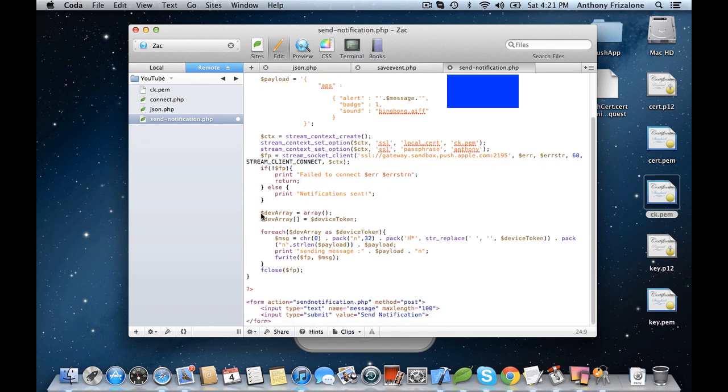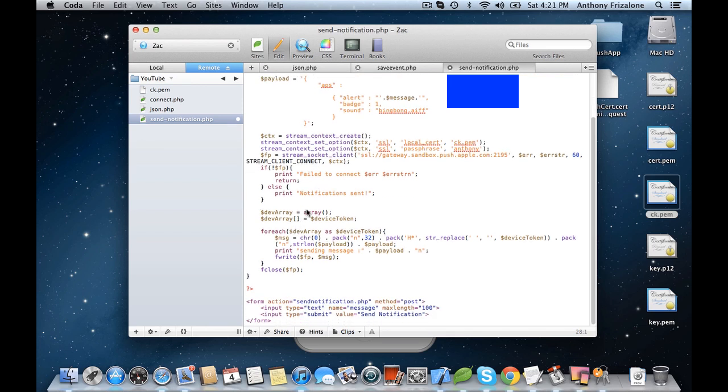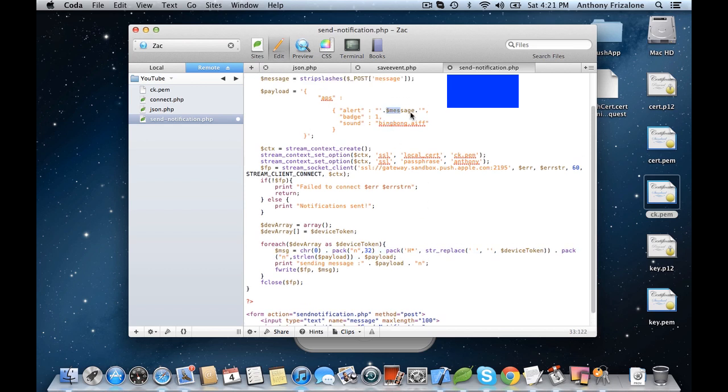Now here, I create an array of the device tokens we want to send the notification to. Since we only have one device, this array will have just one device token, and this for each loop will run one time. And then here's where we actually write to the server and send the message. So this all here generates the exact format that a notification being sent has to follow. So you can just leave this all the same. Don't worry about modifying this. The only thing you really need to worry about modifying are these three items here.